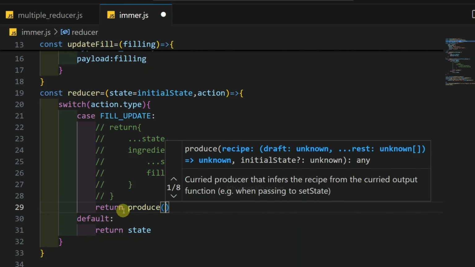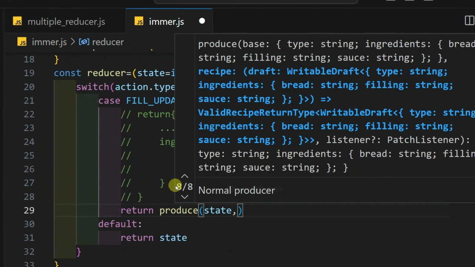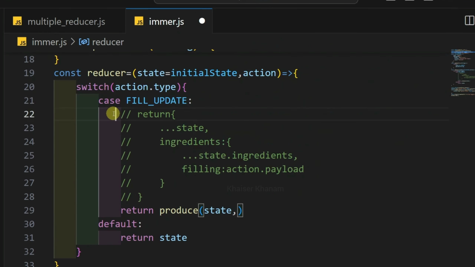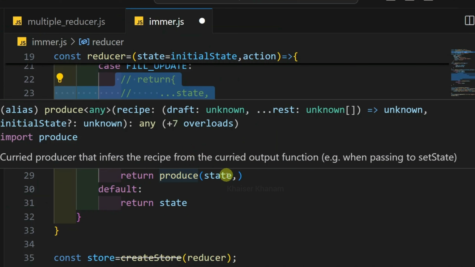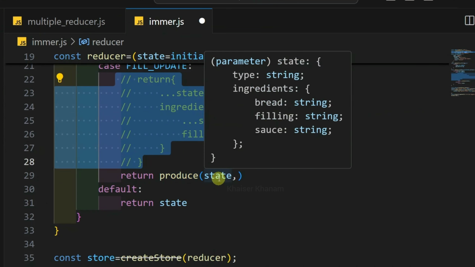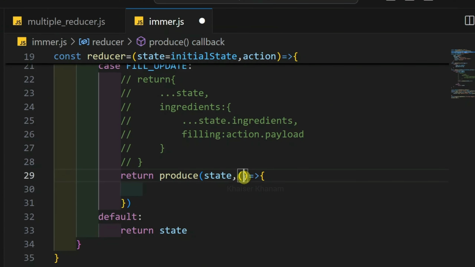And this produce method will be taking two arguments. First will be the current state. You have to pass in this way. I will increase the size. You can see instead of returning this entire object, we are going to return this produce method, which will be taking two arguments. First, we are going to pass current state, and second argument, I will be passing this function. And inside this arrow function, I am going to pass the argument as draft. So this second argument inside this produce method is going to receive draft copy of a state.